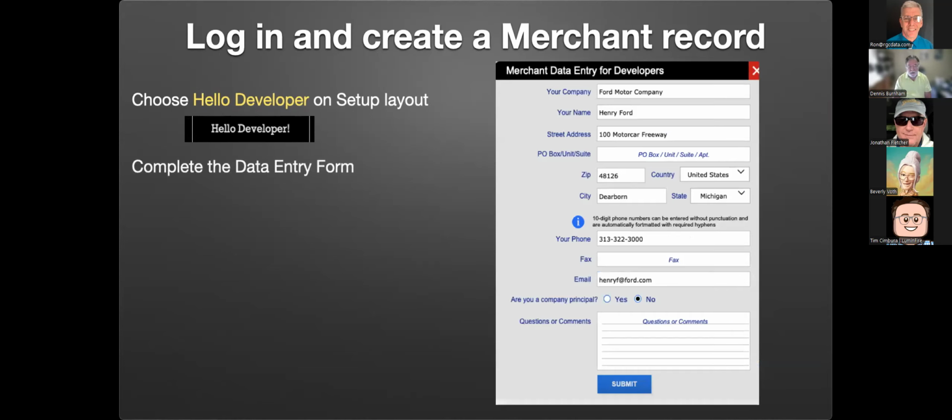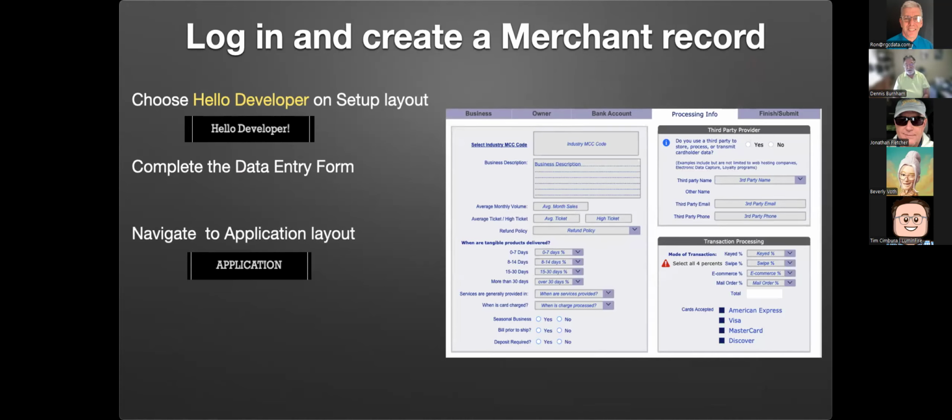And then you would see this entry form. Here I'm giving you an example of how Henry Ford filled out the developer data entry for the Ford Motor Company with his phone number and email address. If he had any comments he wanted to make, he could, and he's indicating that he's not a company principal. This is the application layout that I'm going to take you through when I show you a live demo in a few minutes. You'll be able to poke around on that and examine all the different things that you see there.